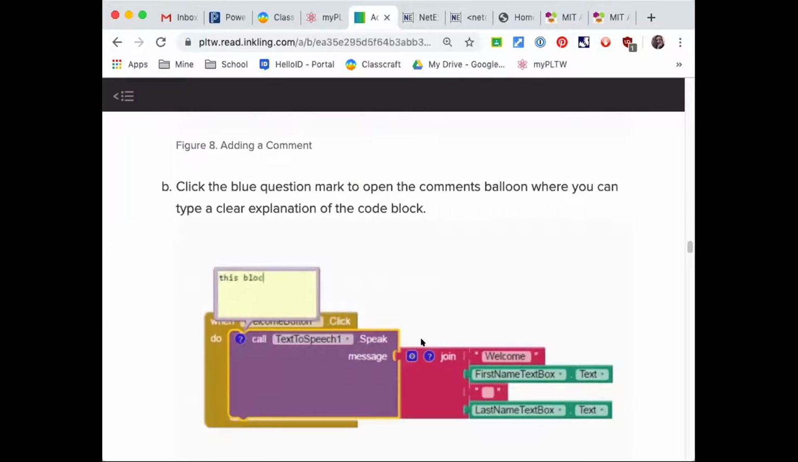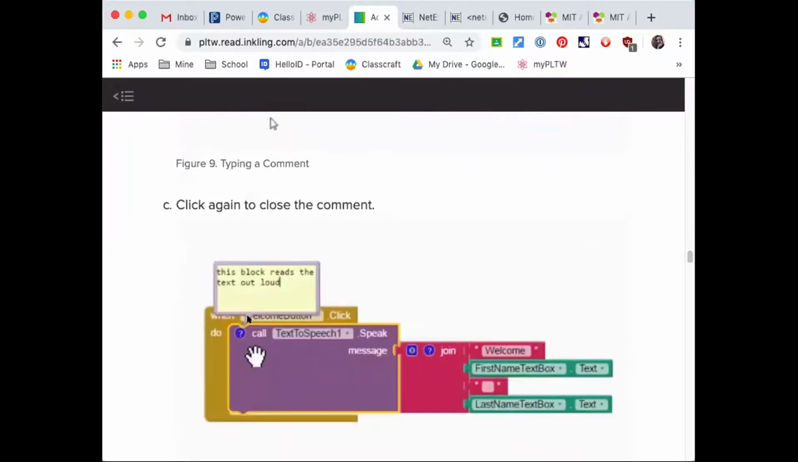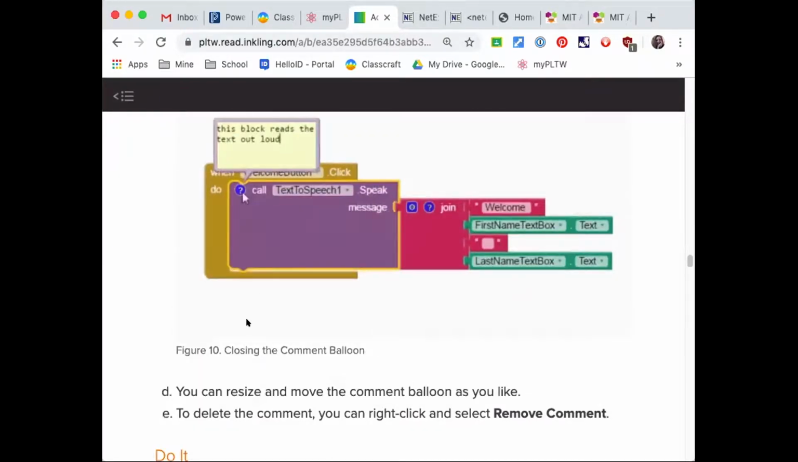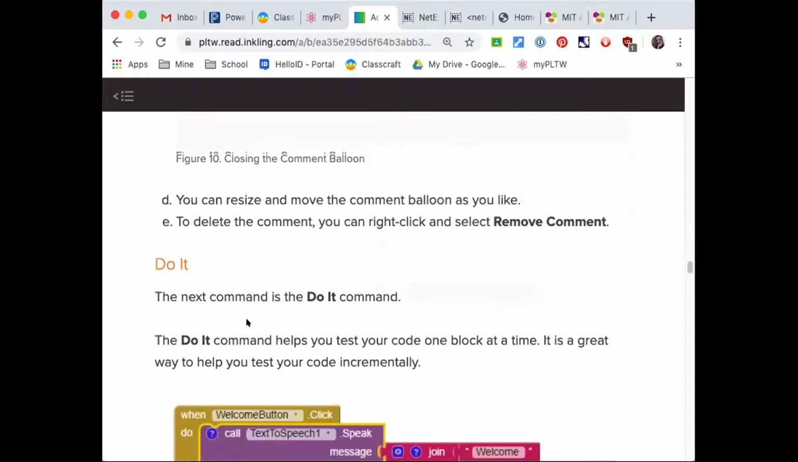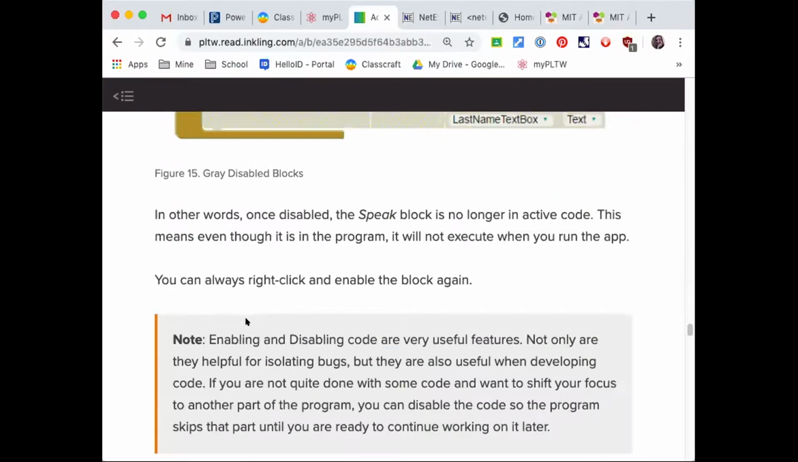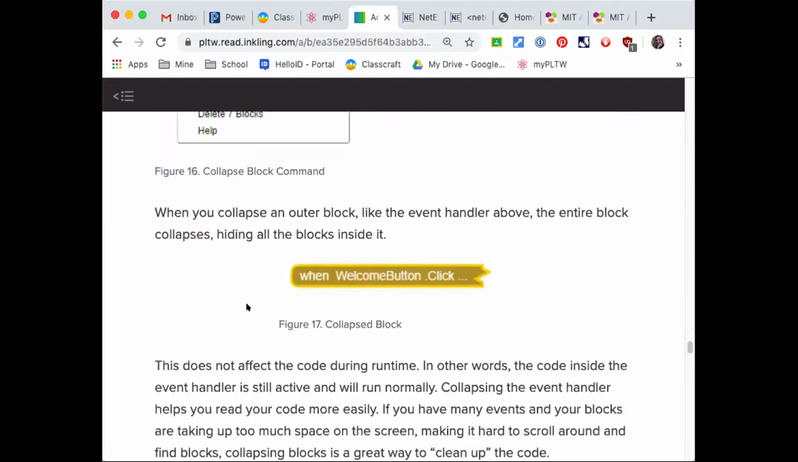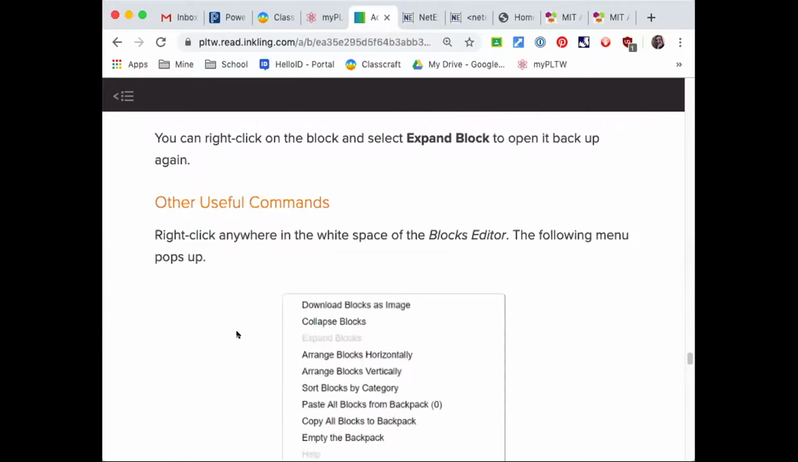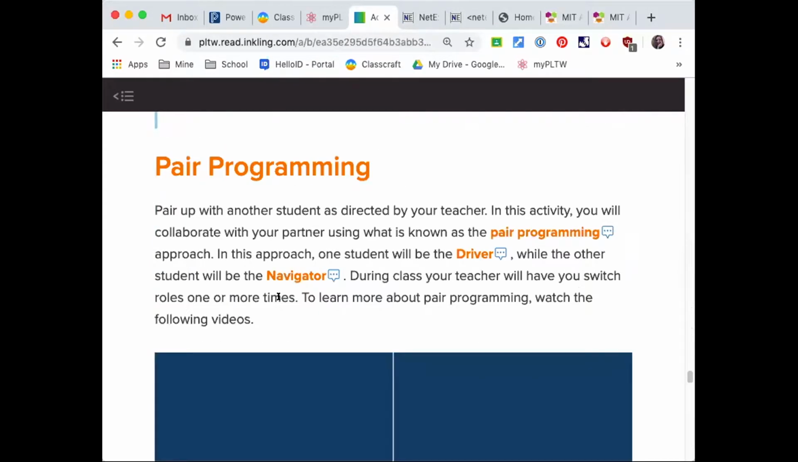You can also go in and add comments to things, and you can close the comments, you can delete them, and do all of that sort of stuff. So there's your do it command, and you keep going. I know there's a lot it goes through. I like to go through it with my kids with App Inventor open.